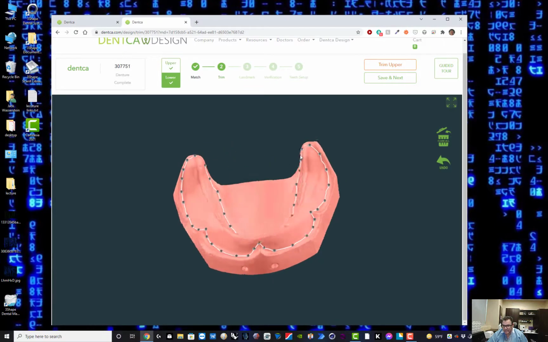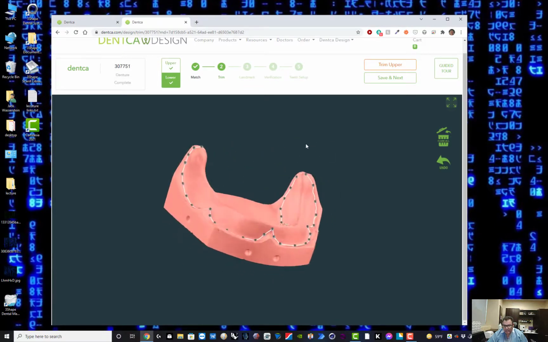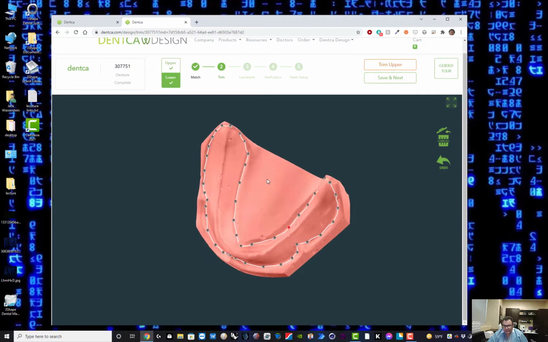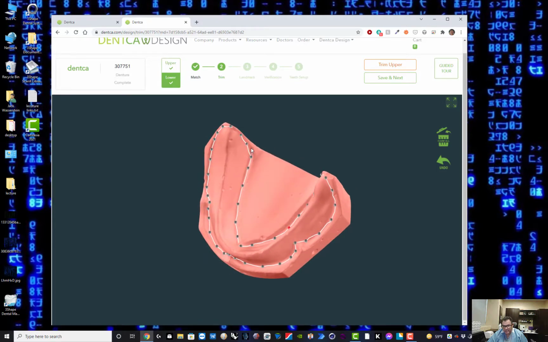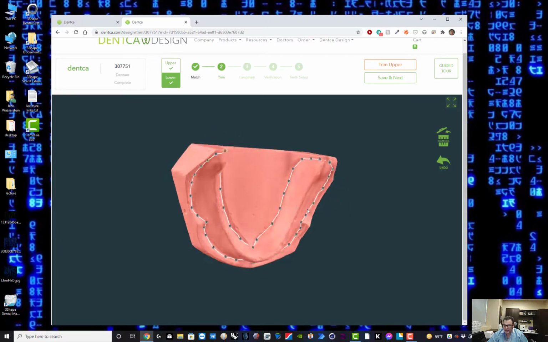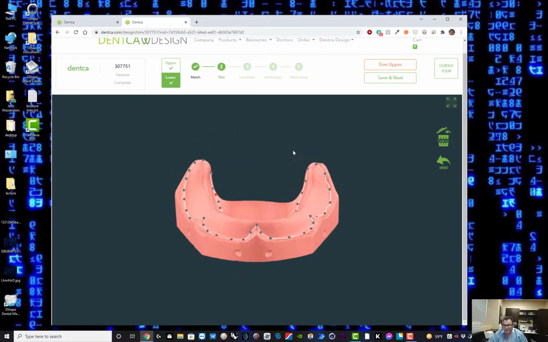Okay, and here I've done the same thing for the mandible. Now, if there's an area where you'd like to add a dot, you can also just double mouse click right where you want to add the dot, and it will add the dot and move the spline for you as well. Once you're happy with that, we'll go on to step 2.